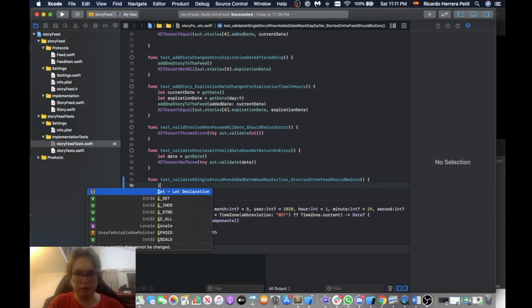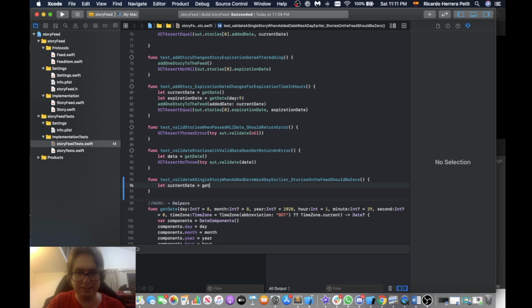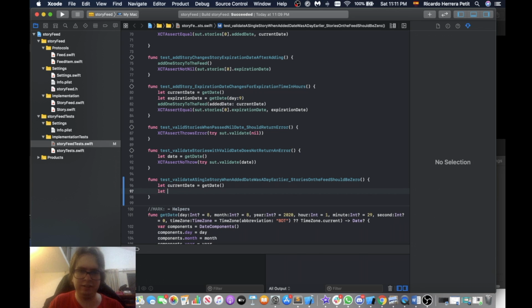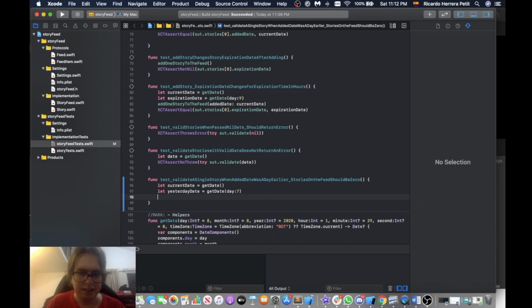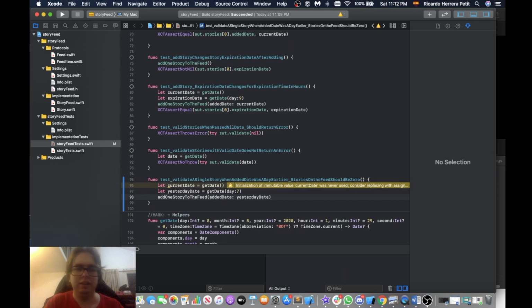So my current date is this get date, right? Let's just arrange this and then we'll refactor if we need to. Yesterday date is going to be get date minus 1, or I can say the day here is going to be 7, since I know that the get date is 8 right now, right? Now what I have to do is add one story to the feed with my yesterday's date. This will get, since it's adding 24 hours, this will get that my current date is the same as the expiration date for the story.